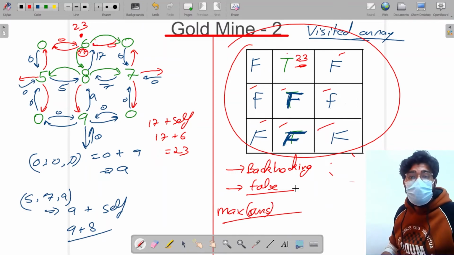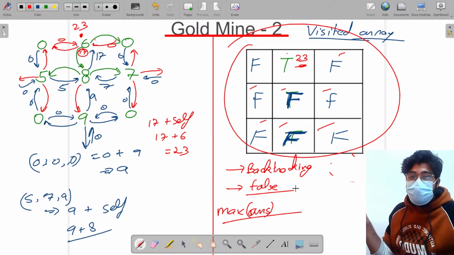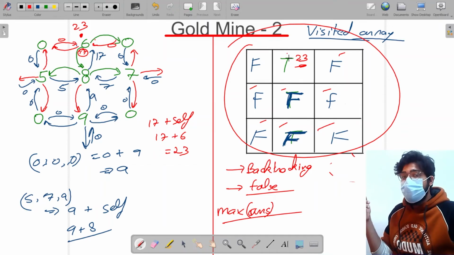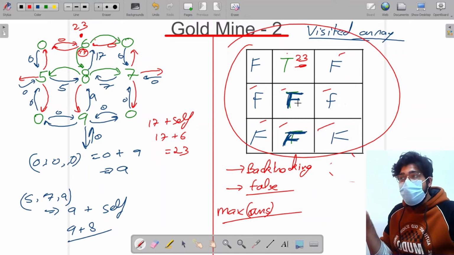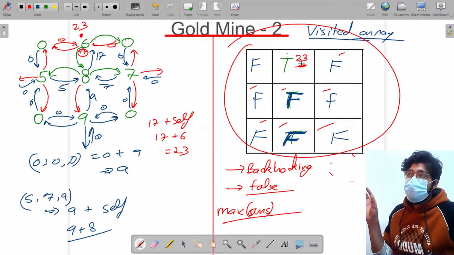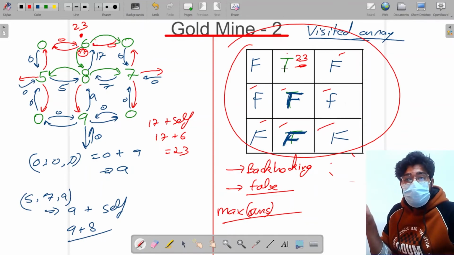Are you getting my point? At B, when doing DFS, before making the recursive call, we have to make it true. After making the recursive call, in the backtracking part, we have to make it false, and we have to get the maximum of every path. And at the end, the maximum from every path will be the answer. Simple. Now let's start to code this solution.